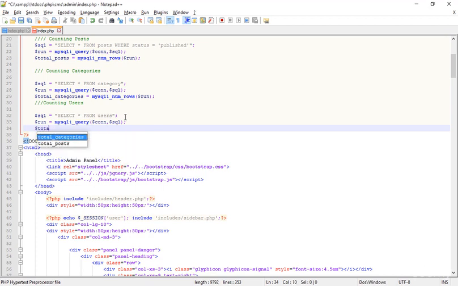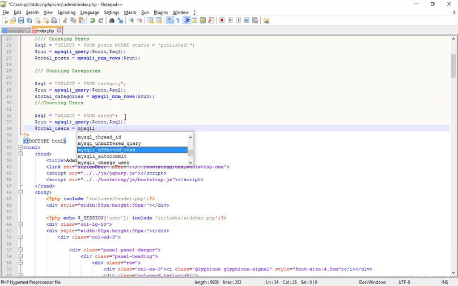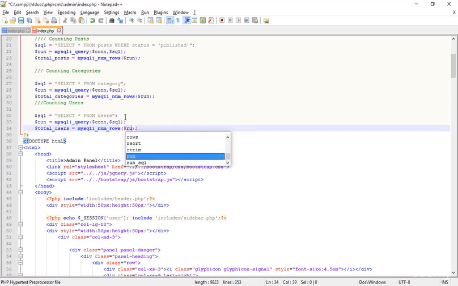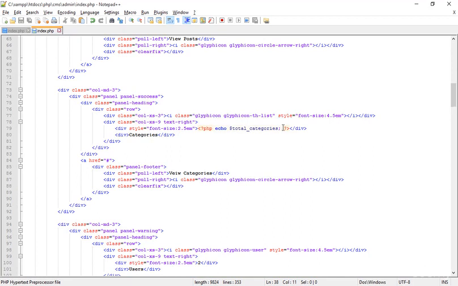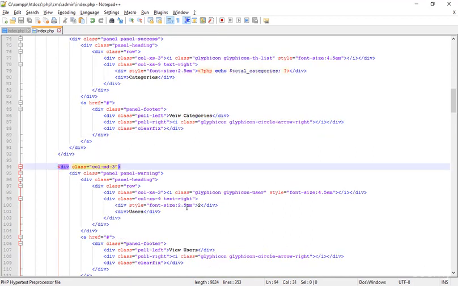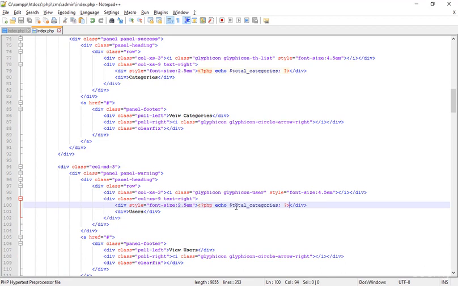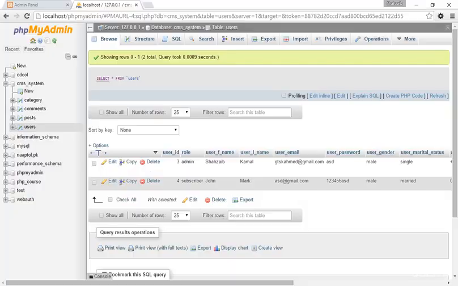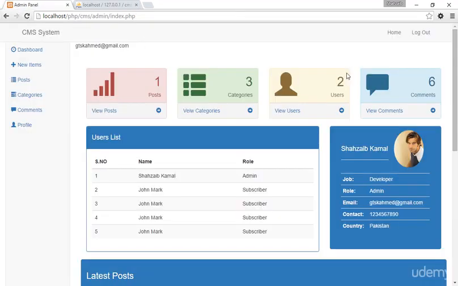Now total users is equal to mysqli num rows. Okay, so run that and save it and go down. Just simply copy this again, the category one, go to the next one, MD3, and update the 2 into this total categories, but here I'm typing the total users. So refresh that now. Actually there are only 2 users, that is why it is correct.